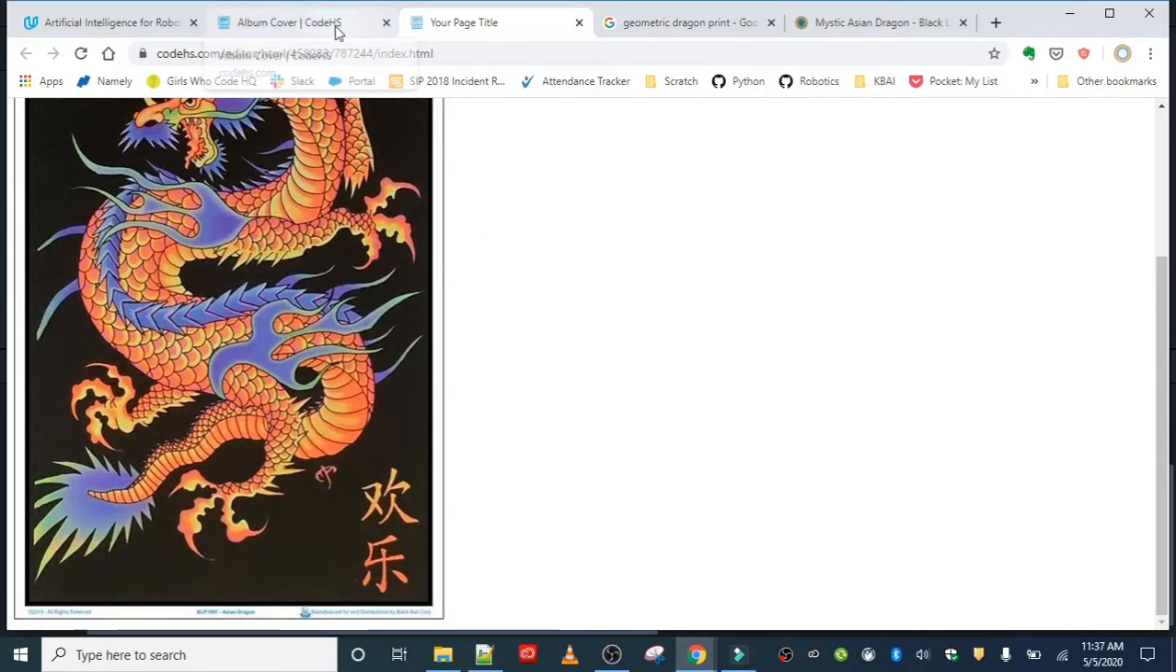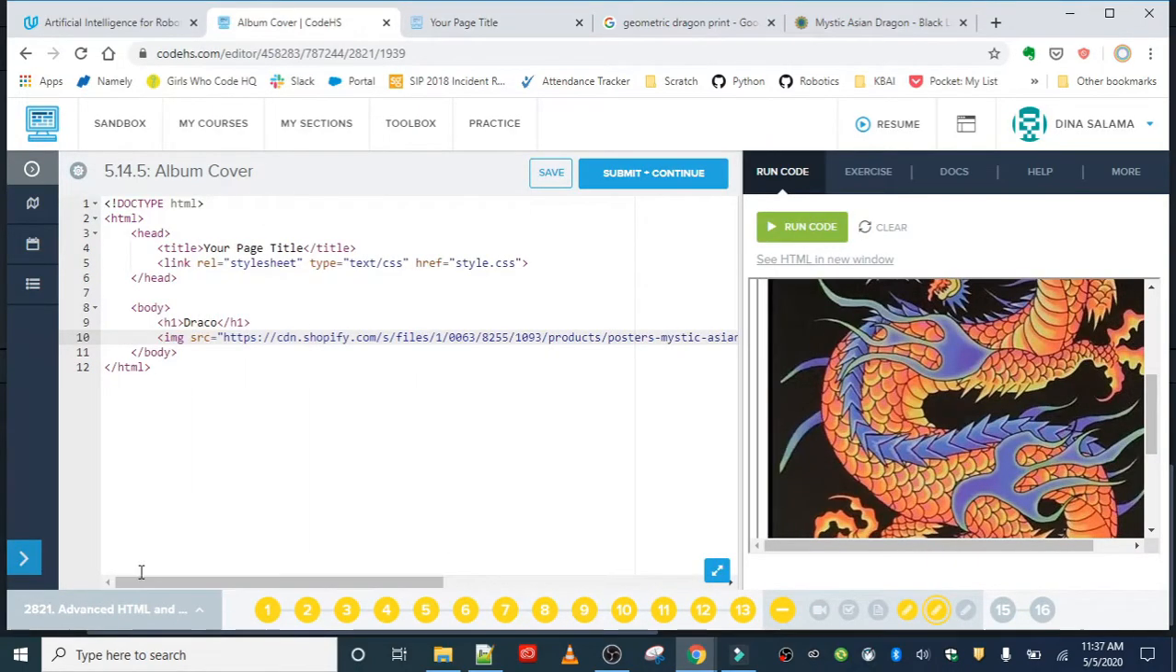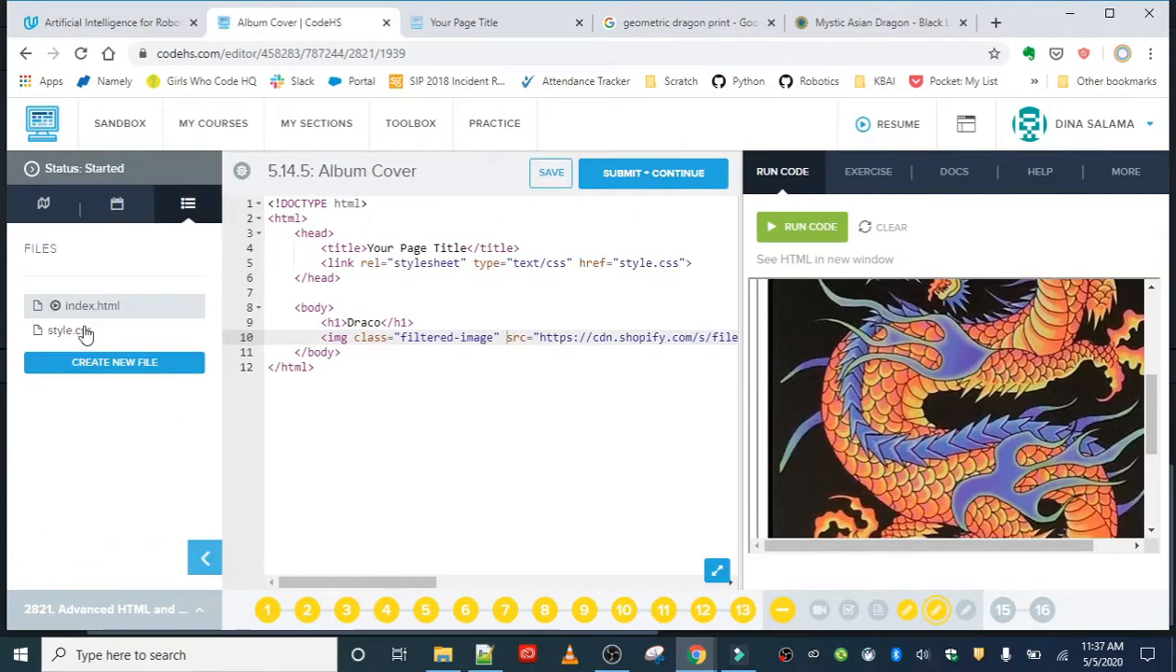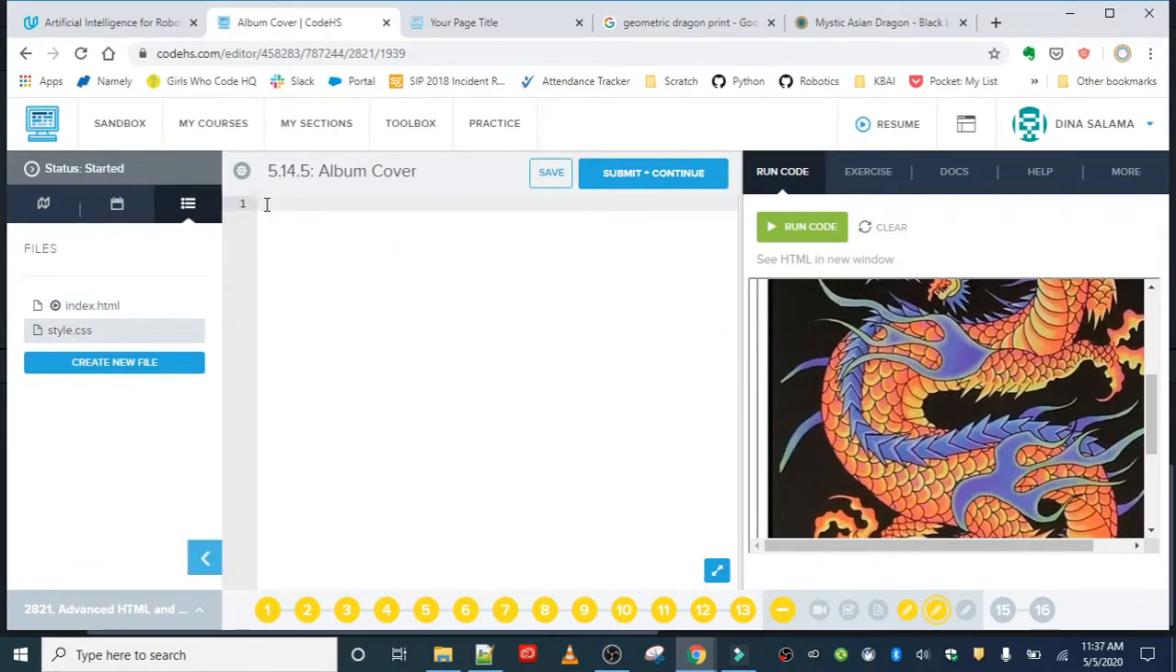But before I do so, one last thing I want to add is a class to my image so that I can write a rule for it. Okay, so I'm going to go with what we had in the prior exercise, filtered image. All right. So that wraps it up for HTML. Over in the CSS, I can now start writing the animation code.